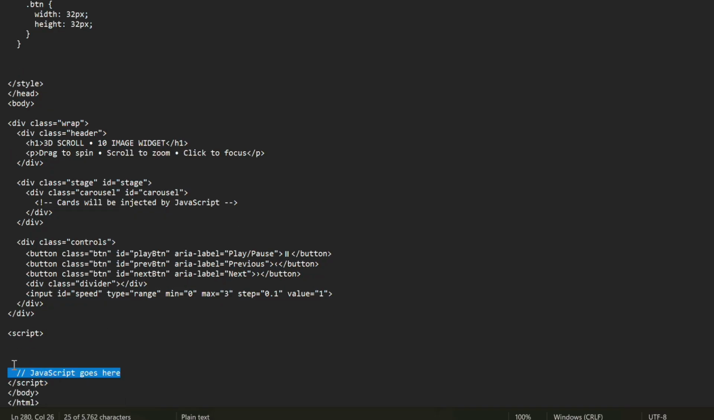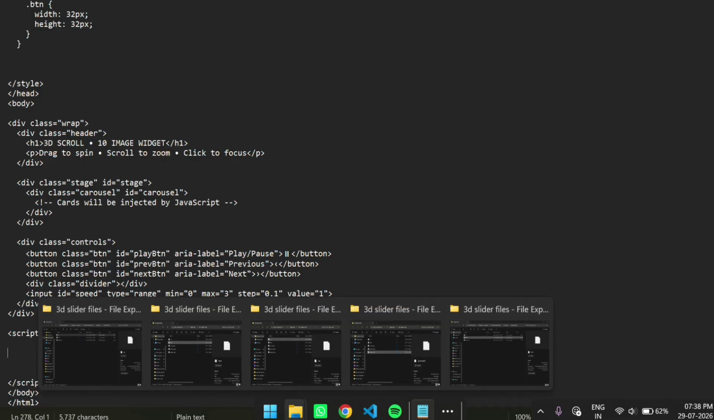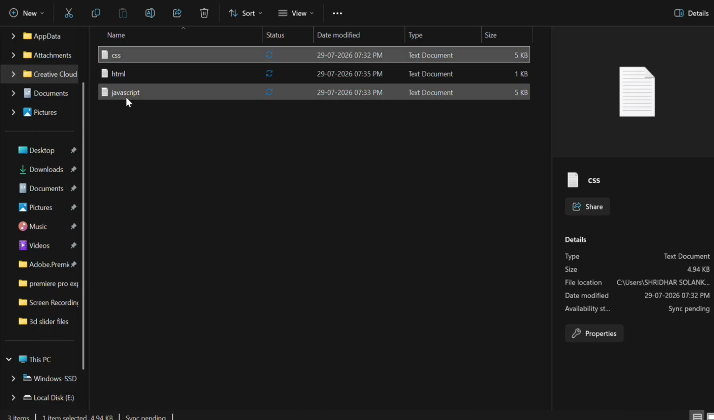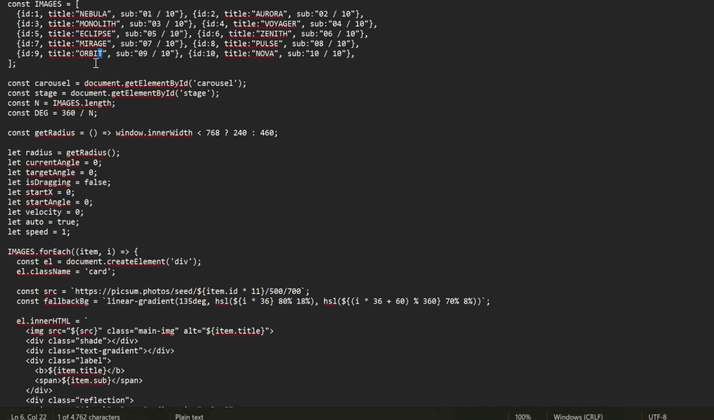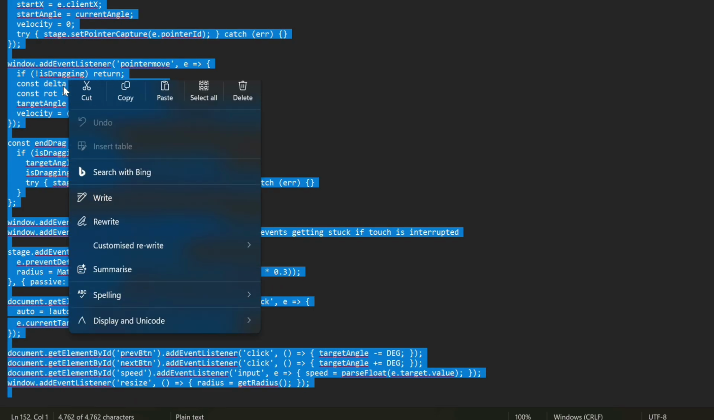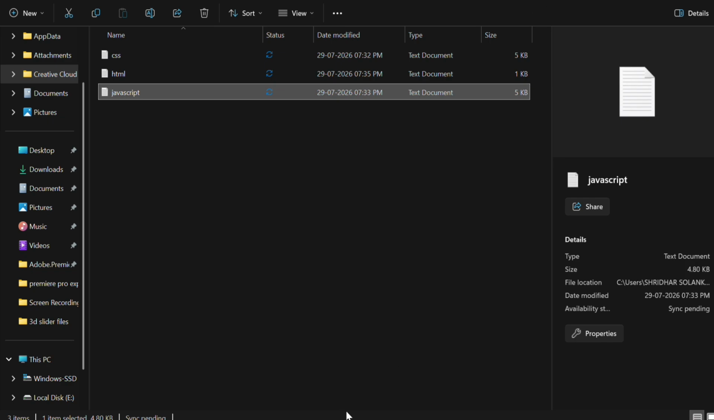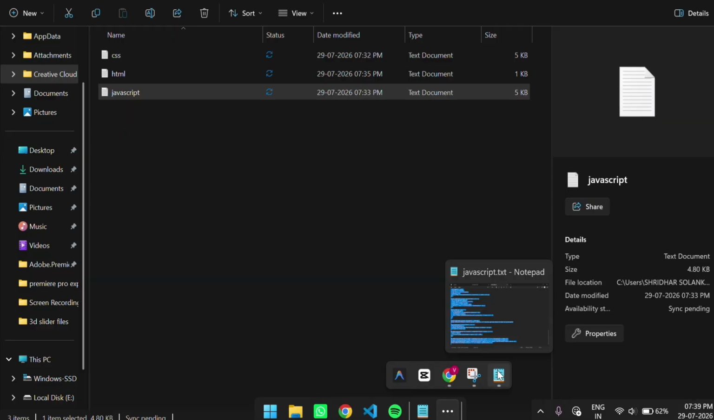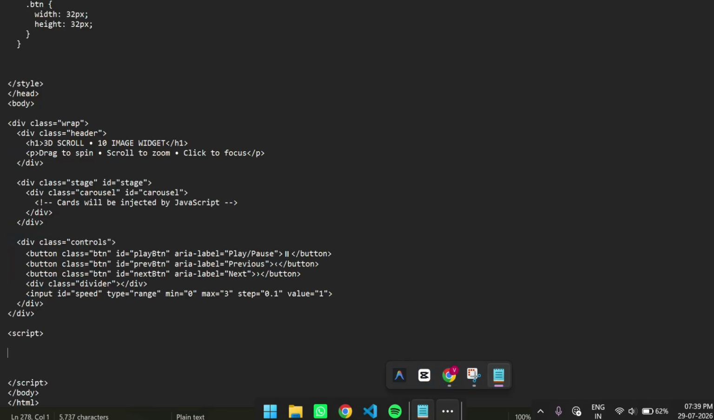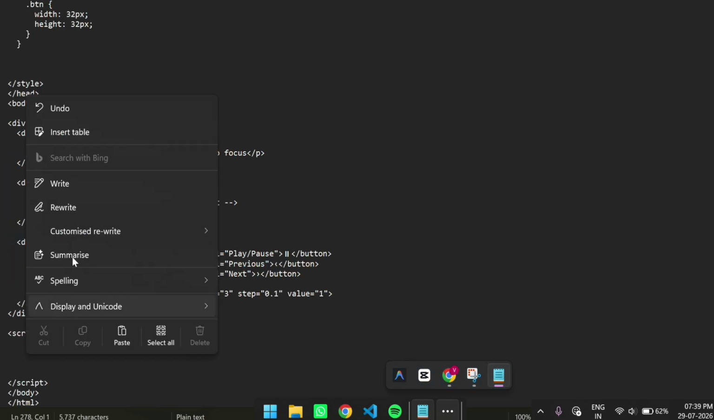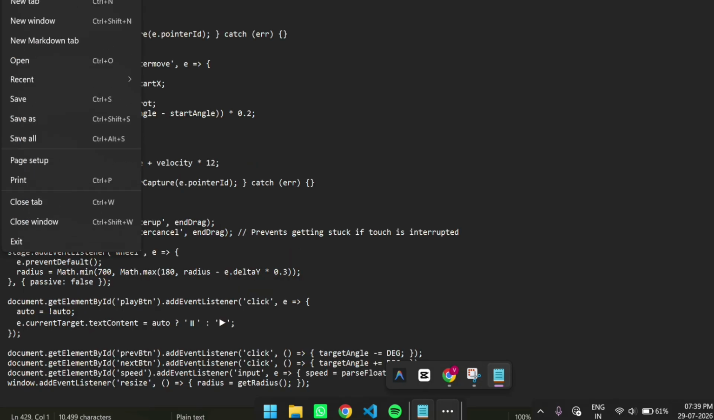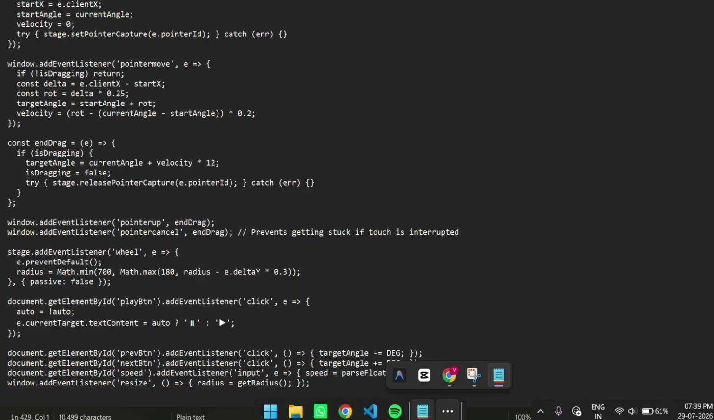Time for JavaScript. We have an array of 10 image objects. Since a circle is 360 degrees, and we have 10 images, every card needs to be 36 degrees apart. We loop through our images, create a div for each, and inject our image tags. To position them in a circle, we convert our angle to radians, and then use Math.sin for the x-axis and Math.cos for the z-axis. This pushes the cards outward from the center by a specific radius. We apply these values to the CSS transform property, and boom! A perfect 3D cylinder of images.